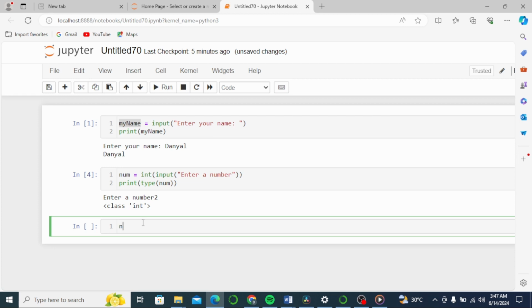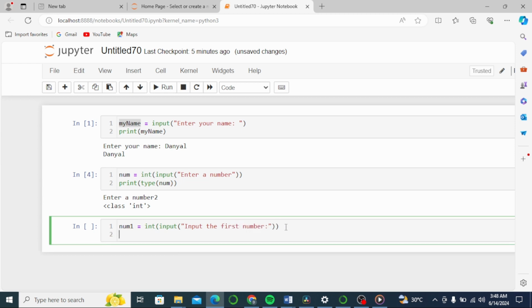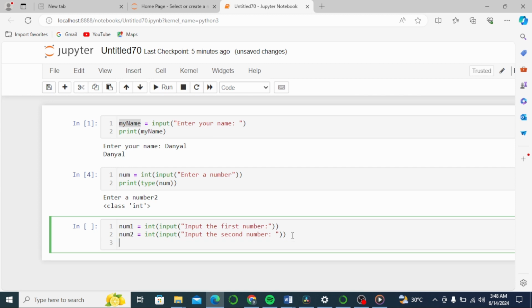Now let's write another code to add two numbers. Here I am creating a first variable which is num1, and I am specifying the data type as int, and then calling the input function with the message "Input the first number". Let's create another variable num2, then specify the data type as int and take user input with the message "Input the second number". So far, we have created two variables which will store two integers from the user input.